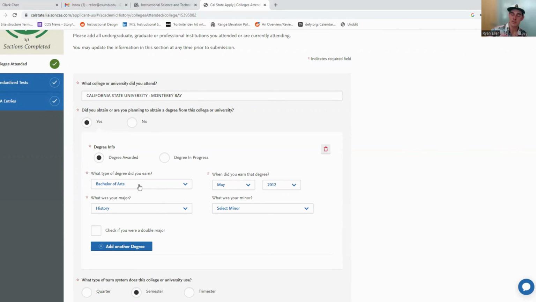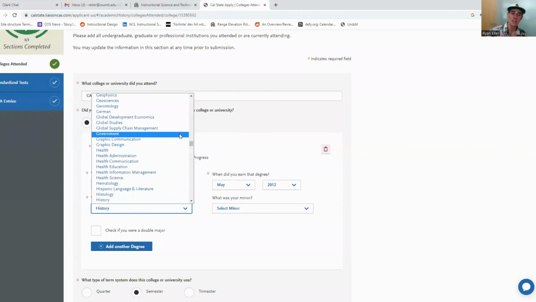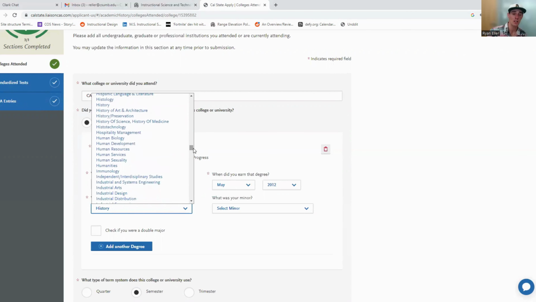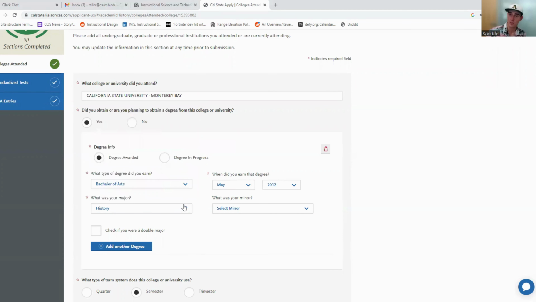From there, you would notate if you've either earned the degree or if the degree is in progress, what the degree is, whether it's a Bachelor of Arts, Bachelor of Science, and so on, and then what your major was. And it's very common, CSUMB is a great example, that your major may not actually exist within this drop-down menu. For example, my major was actually human communication, and you don't see that listed here, but my sub-focus was on history. So I just selected history because that was the closest that would fit my degree program, even though it's not listed there.